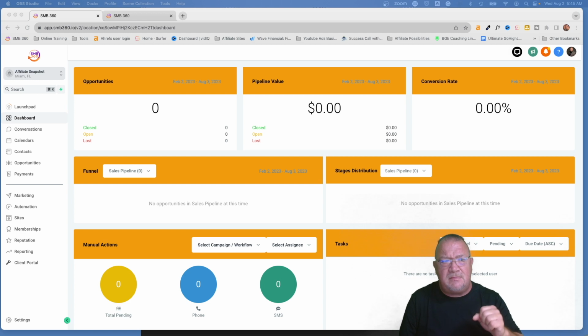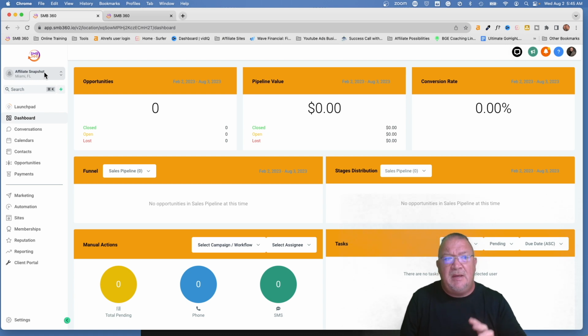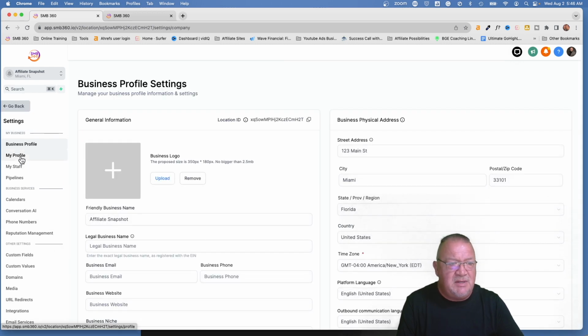So here, I'm inside of my affiliate snapshot sub account. From the sub account, I've put everything into this account that I want to put into my snapshot, and I've actually created a snapshot in my system already that I give out. Now, one of the things I want to show you is how sensitive the snapshots are to how you set them up.